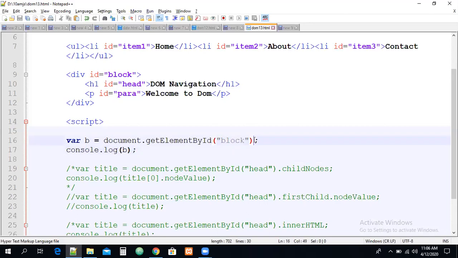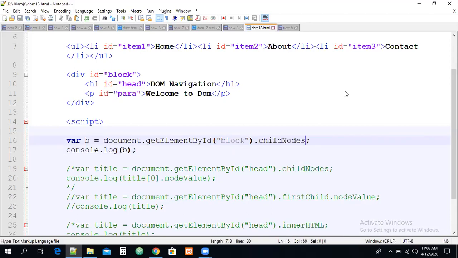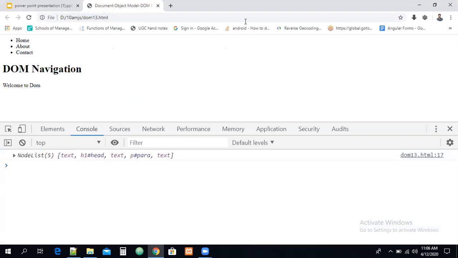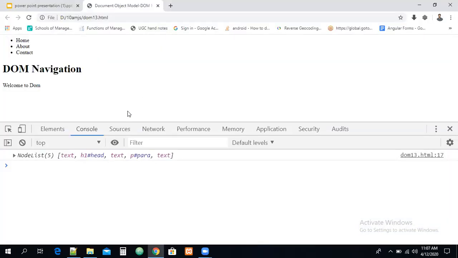Now I want to write dot childNodes. What are the child nodes of this block? Right, now you can see it is going to return. Can you see there are 5 child nodes? What are the child nodes? Text, h1 tag, text, paragraph tag, and a text. Here is one big problem. By seeing this, how many elements are there in this block, guys? We have only 2 elements, but why is this showing 5? Text, h1 tag, this second is h1, and this is also a paragraph tag, 2 nodes, right?